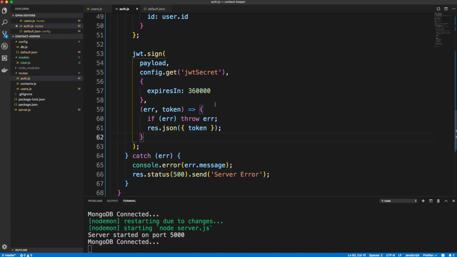Okay, so that's it. In the next video, we'll create our middleware so that we can actually validate the token and we can access protected routes.